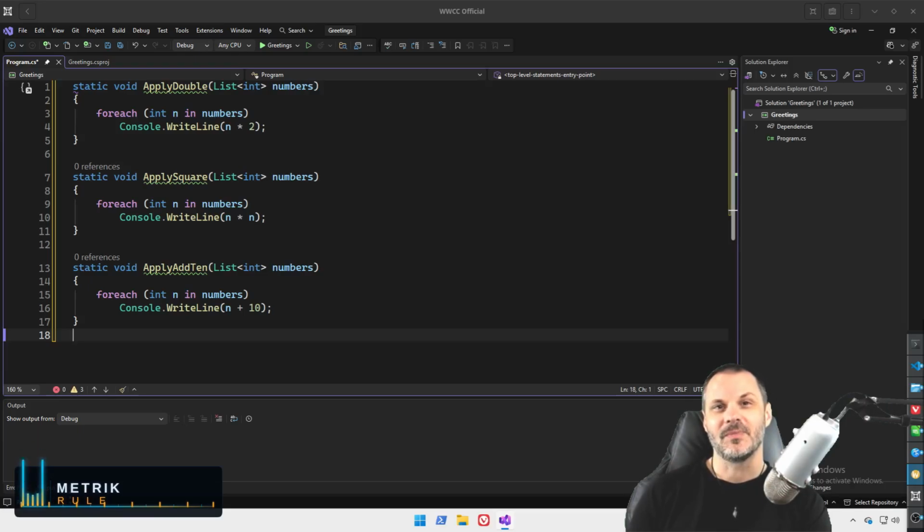In C#, that's called a delegate. A delegate is a type that describes a method signature, its parameter types, and its return type. A delegate variable can hold any method that matches that shape. C# gives us 2 built-in families that cover almost every case.